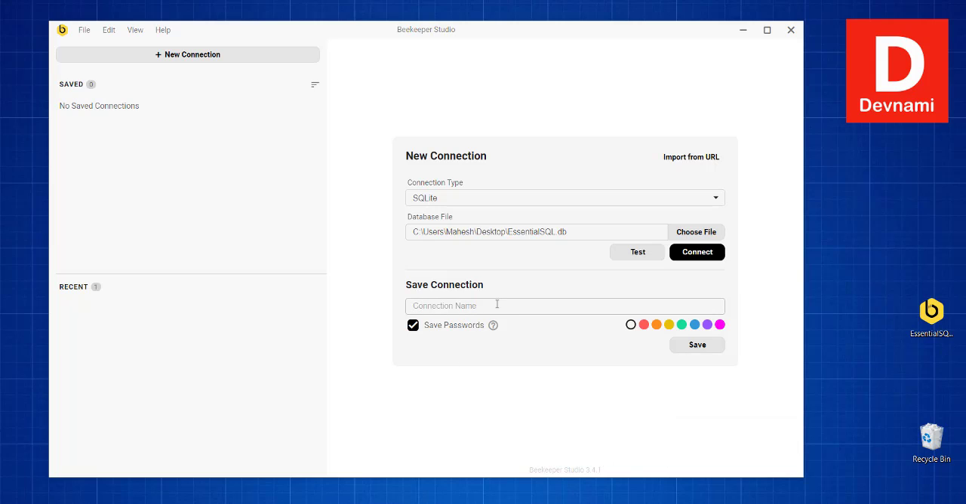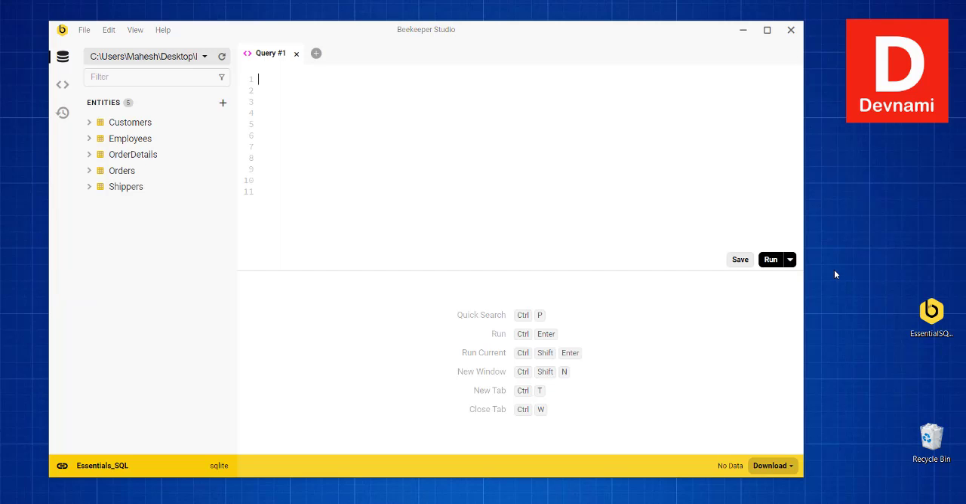I can save this connection with a name something like essentials SQL, and I can also give it a color to identify. If it's for test, I'm going to choose this slightly yellowish and click save. Here you see the saved one gets listed, and I can now go on and connect it, and it will open that particular connection view.